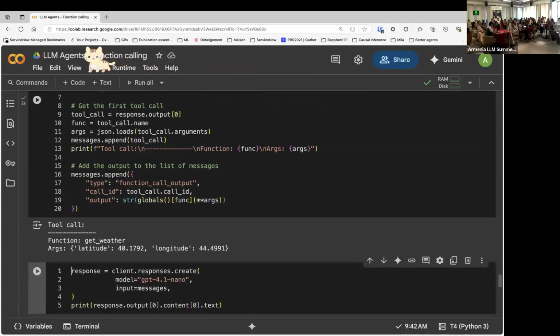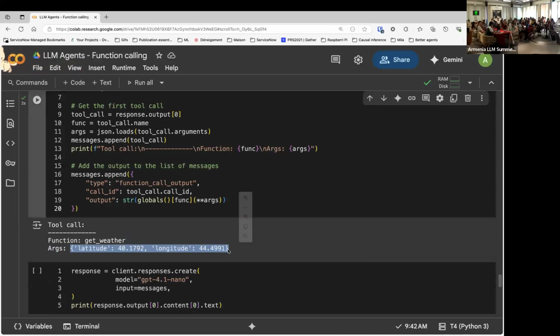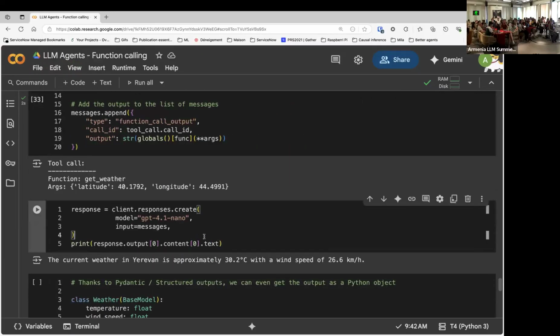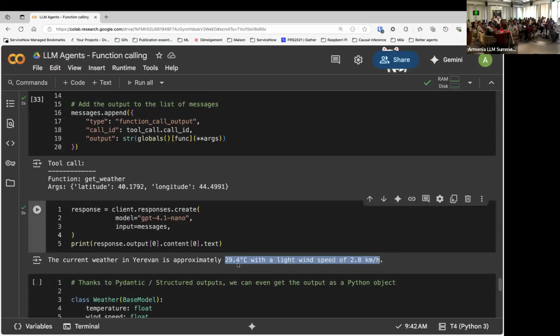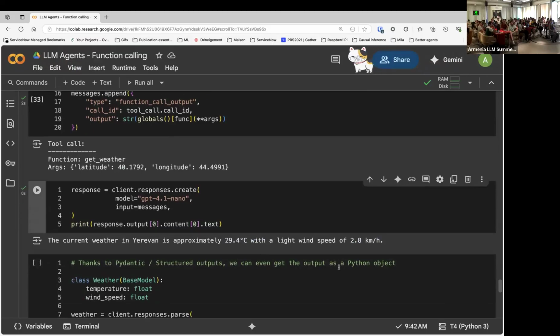So now you see we have something a bit more structured. The LLM is saying, I want to call the getWeather function with arguments, which are the following. And as you see, these are not strings, right? These are floating point numbers. So nice, the parsing has worked. And now what we'll do is we'll give this information to the LLM. And again, we get the same answer. It's 29.4 with winds of 2.8 kilometers per hour.